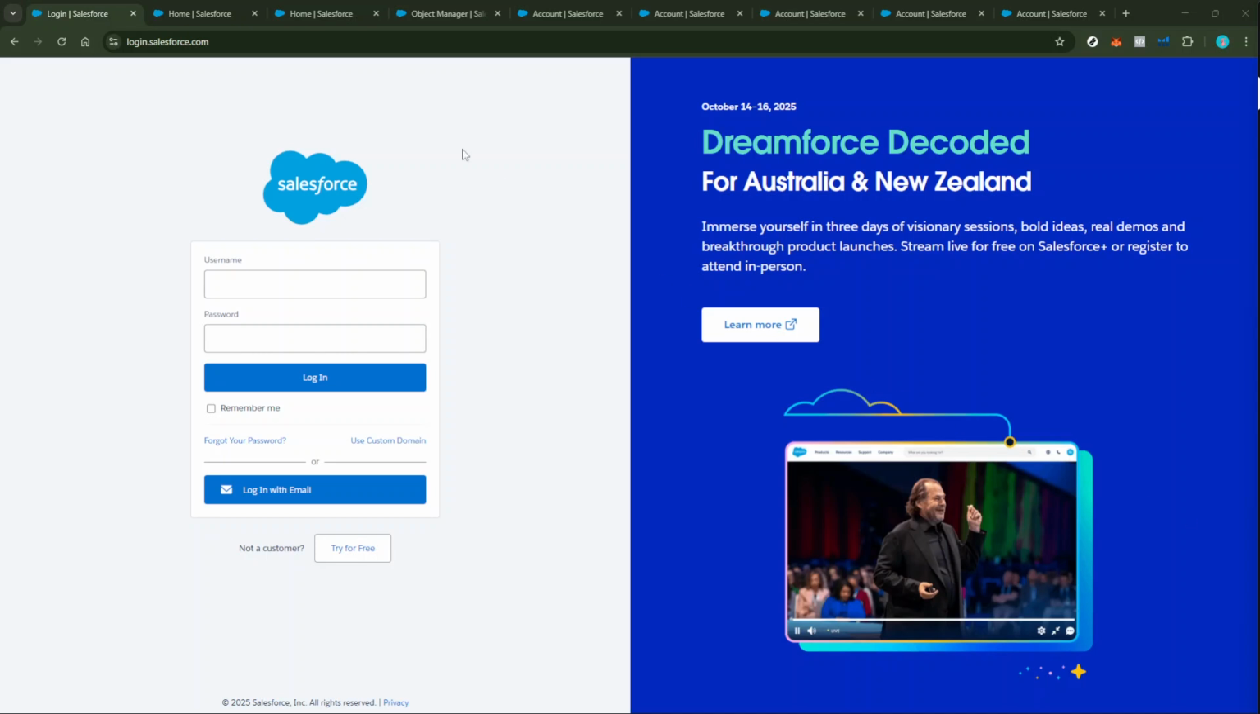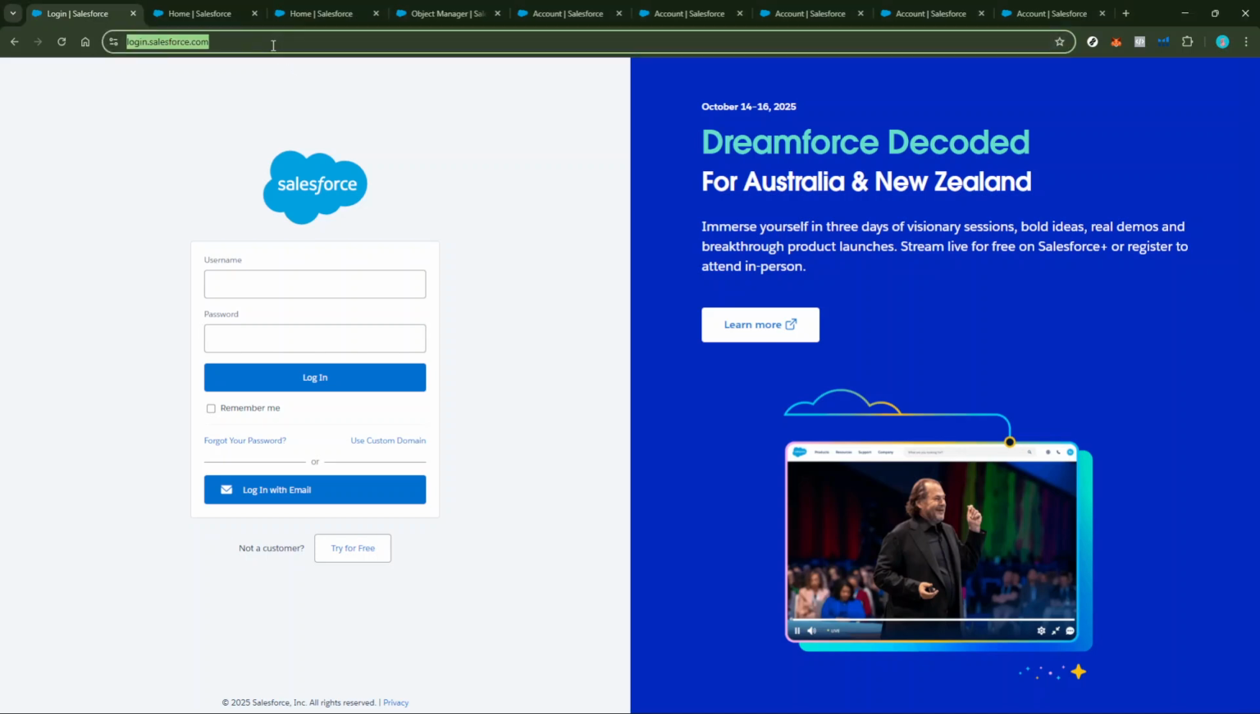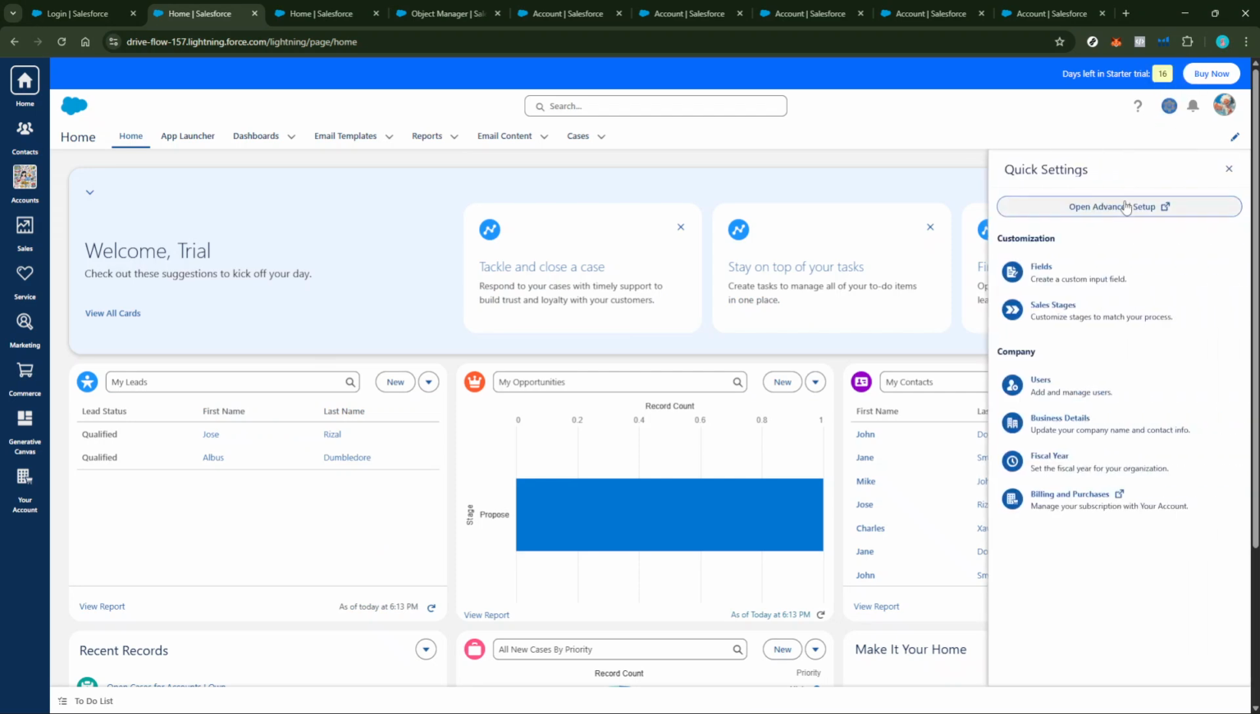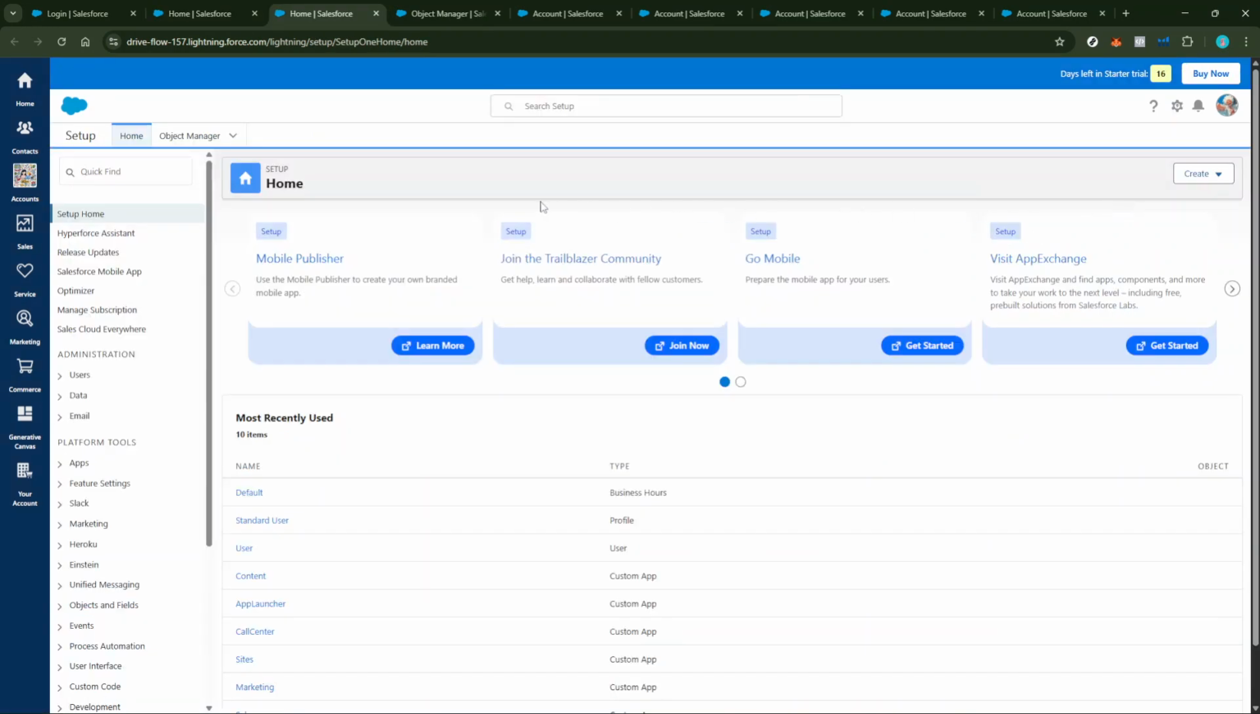First things first, you'll want to start by logging into your Salesforce account. This ensures you have the necessary permissions to make changes and access the settings we'll be working with. Once you're logged in, maneuver your way to the setup area. You can find this option by clicking on the gear icon located at the top right corner of your screen. From there, select Advanced Setup. This takes you to the crux of Salesforce's customization capabilities and is the launchpad for all the modifications you'll be making today.